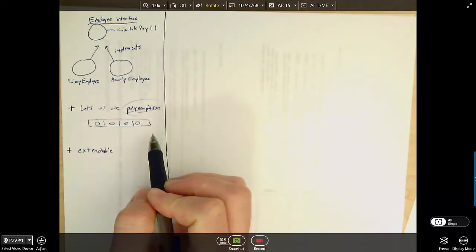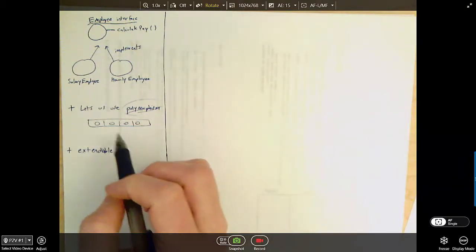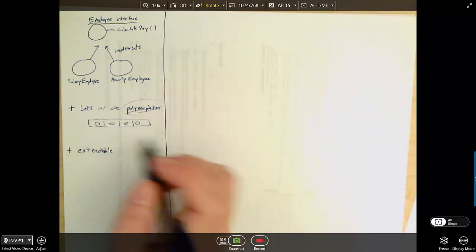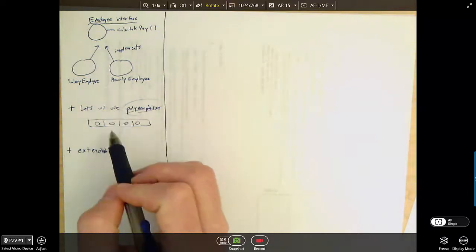So in our example, I think calculate pay would be a great example of that. In the payroll class, you could just have a single list of all your employees, and it doesn't matter what specific type of employee they are. You could still iterate over it and run calculate pay, and for salaried employees, it would calculate their pay that way, and for hourly employees, it would calculate their pay that way. So that's what's good about it.